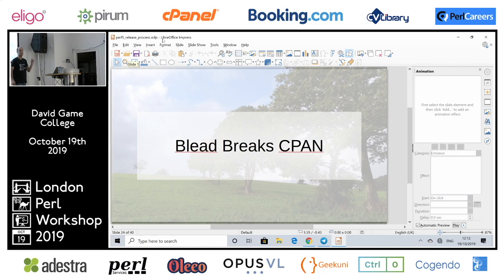And so the Bleed Break CPAN people will mail the Perl 5 porters and say, hey, this module doesn't work with the latest version of Perl. And then either the CPAN author or the Perl 5 porters can fix that problem.